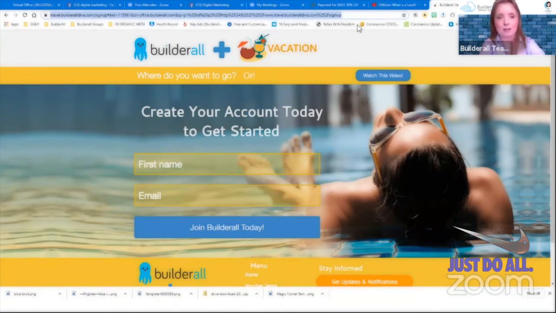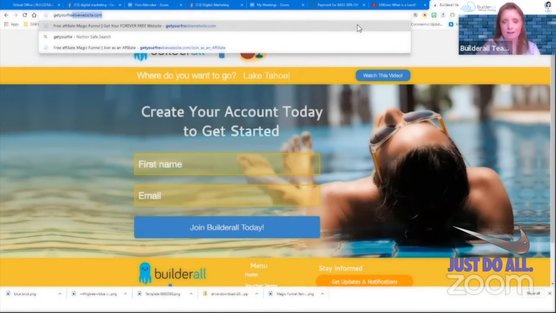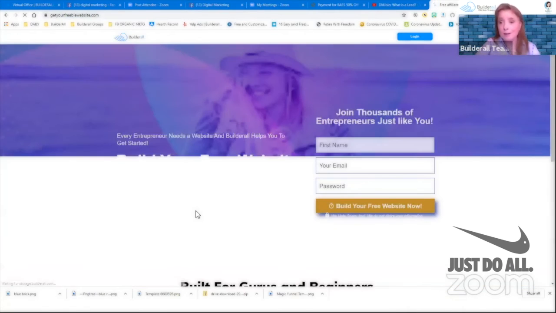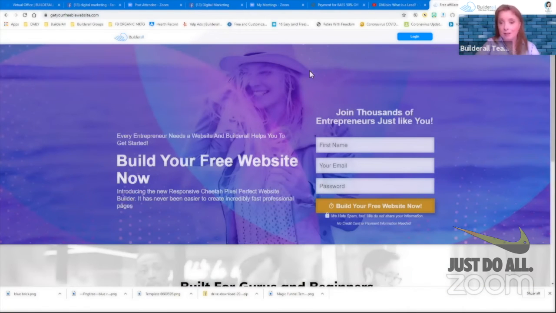And then get your freebie website. This is another one that I have. This is another magic funnel. This is an updated magic funnel because I get their name, their email, and they create a password. And in the background, it's actually creating the Builderall account. And then it sends them to a thank you page where they get instructions on what they need to do next. And I give them instructions to log into Builderall and go straight to the affiliate button so they become a free affiliate as well.